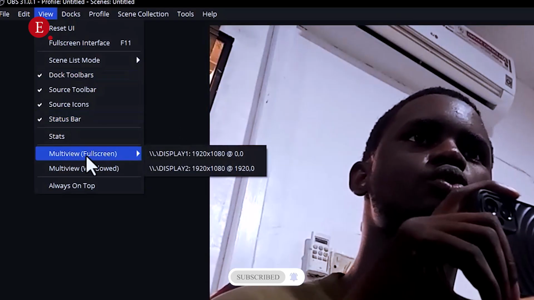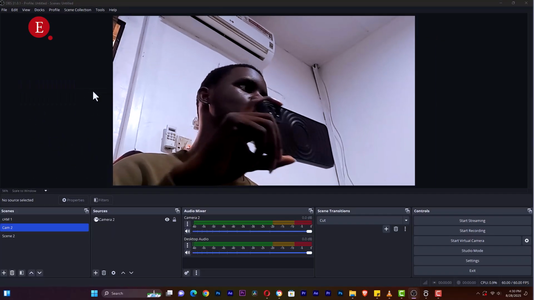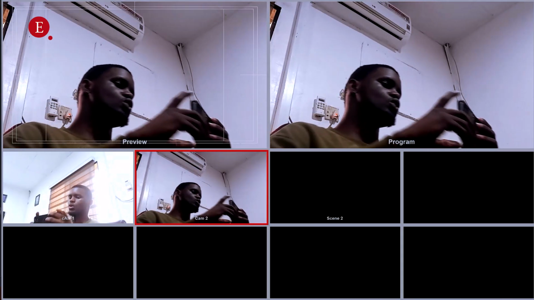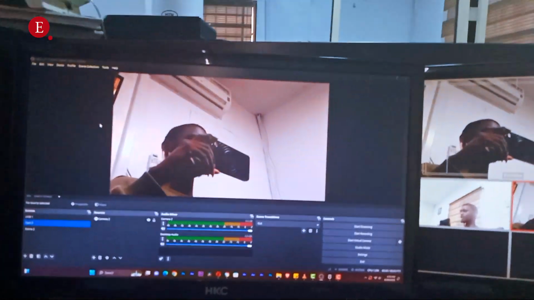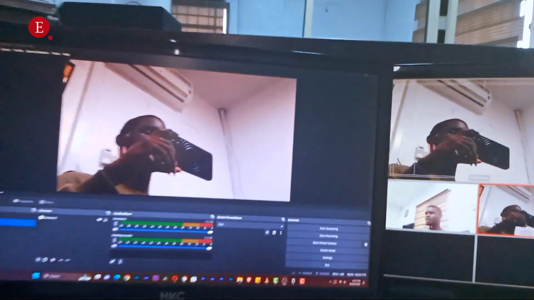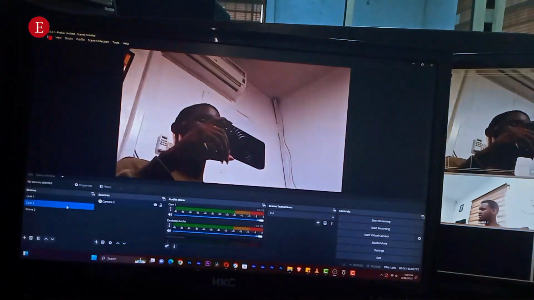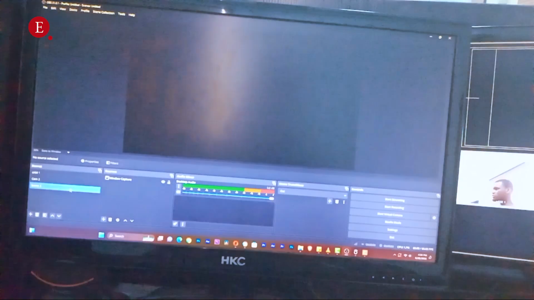Alright, so if you want to remove it, just click on escape on your keyboard, escape, and then it's removed. So I'm going to use the second screen, Multiview, then this is display two. If you have it on the second screen, I have this Multiview on my second screen while I have this over here. So if you have more scenes, this is one, this is two.